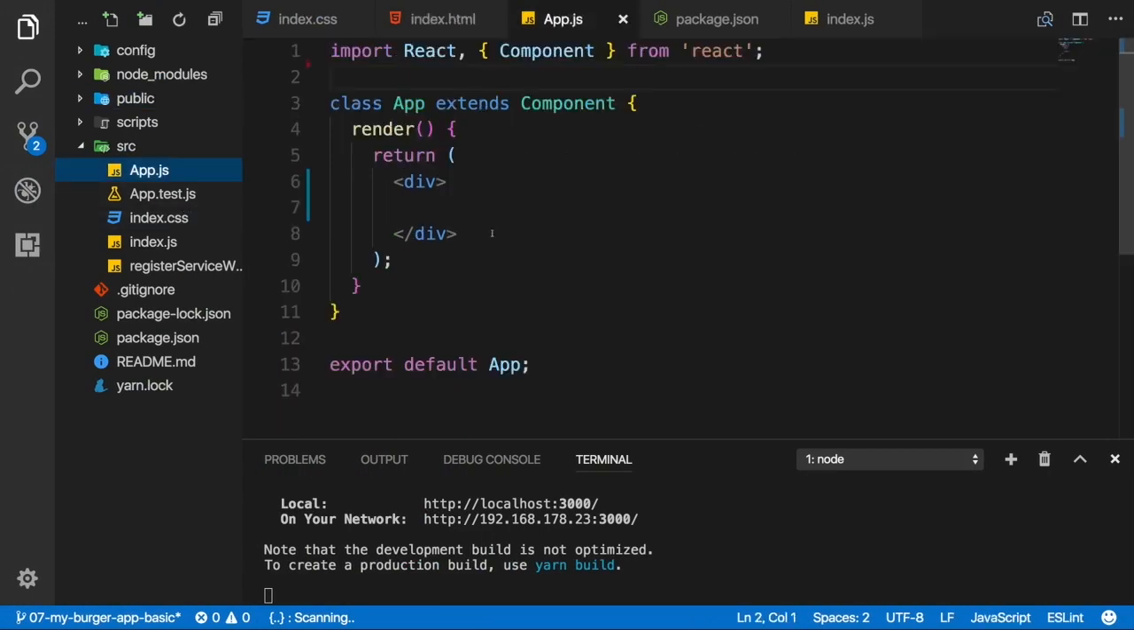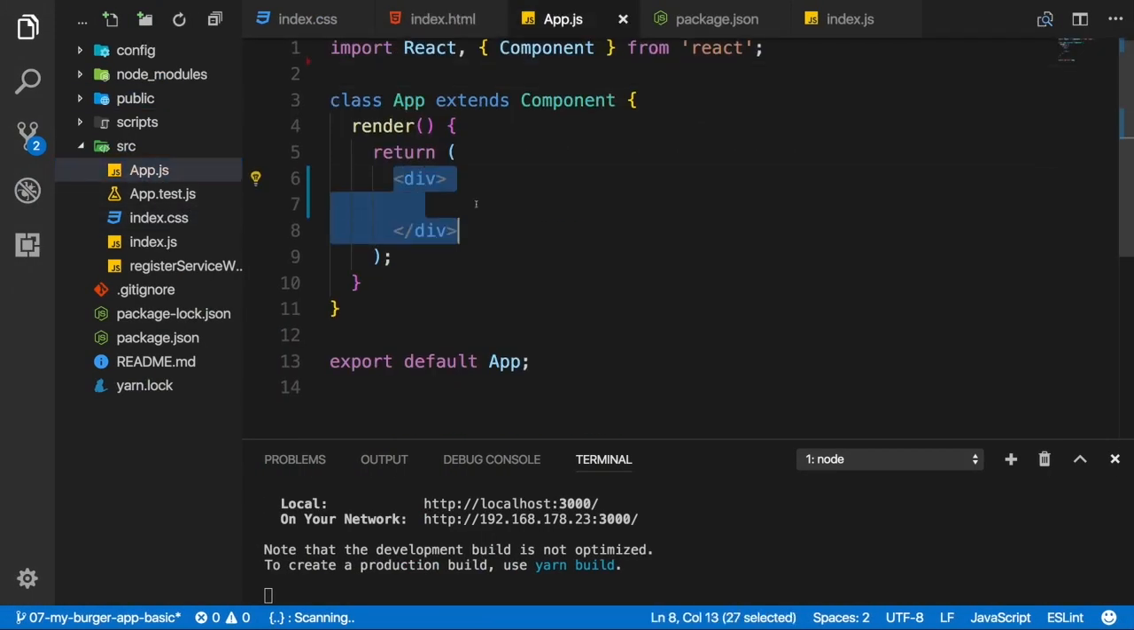And with that, you will basically not see anything because we emptied the app.js file. It's just having an empty div. Obviously, we don't see content. Now let's start implementing the components we sketched out in the previous lectures.